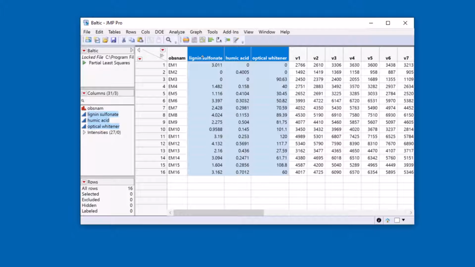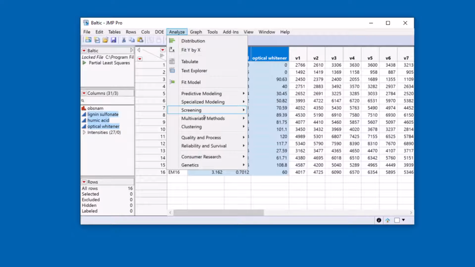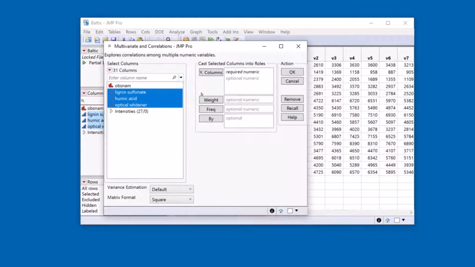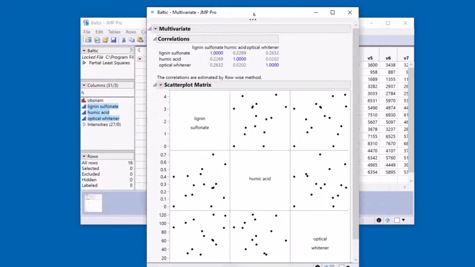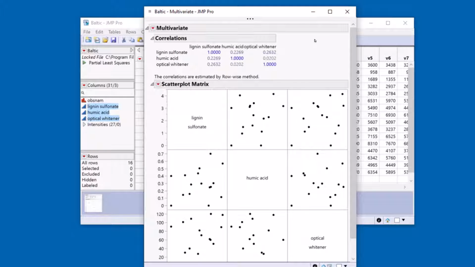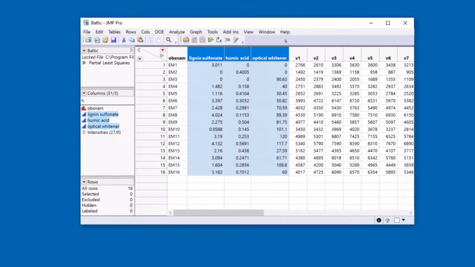I believe they are independent of each other. Let's just confirm that. If I come to multivariate methods and do a correlation of these 3, then we can see either through the correlation matrix or through the scatterplot matrix that these 3 are uncorrelated with each other. Okay, now let's look at the other columns.